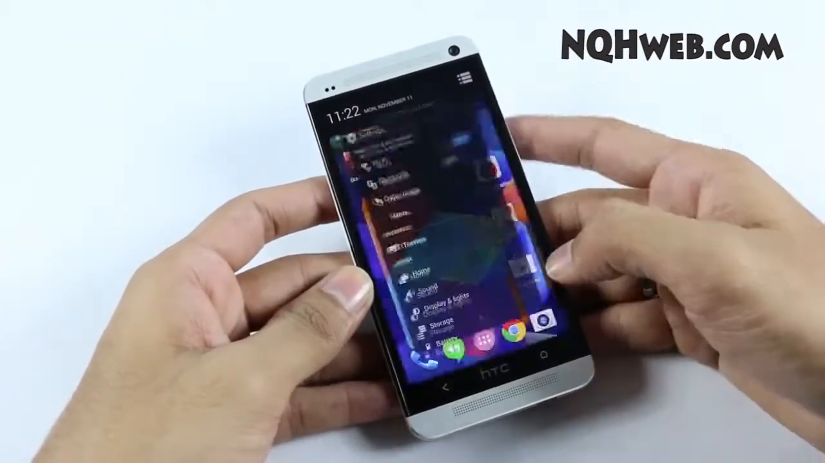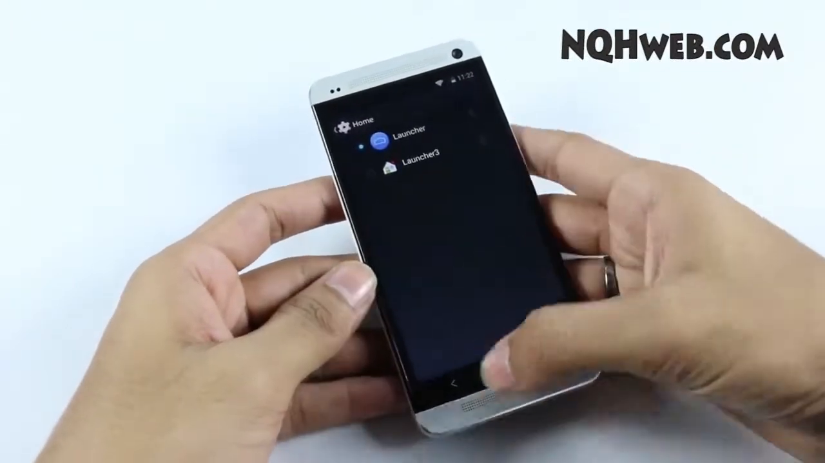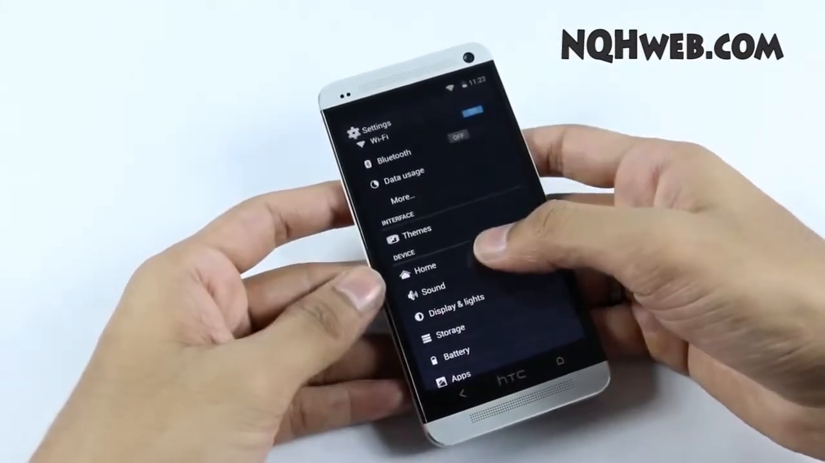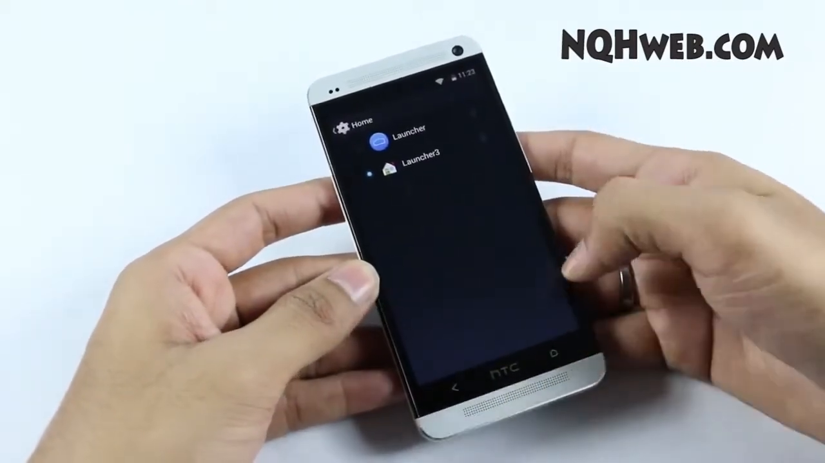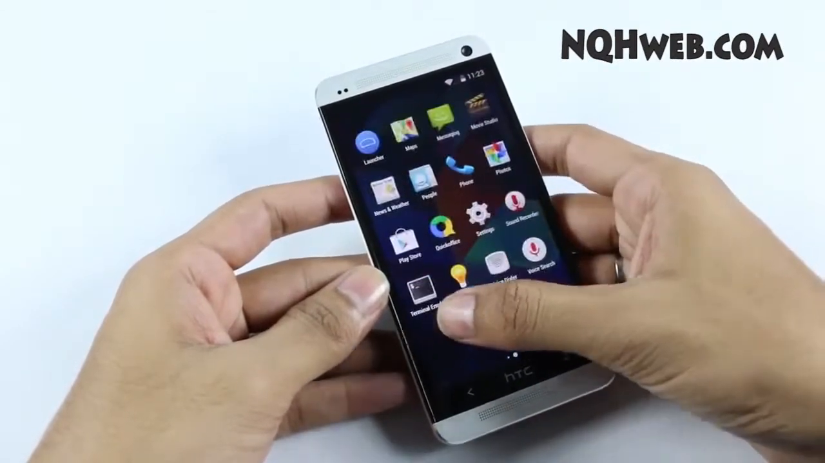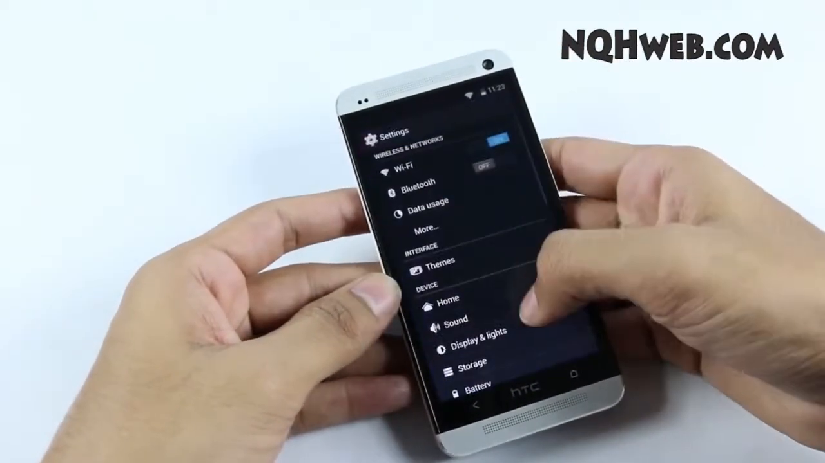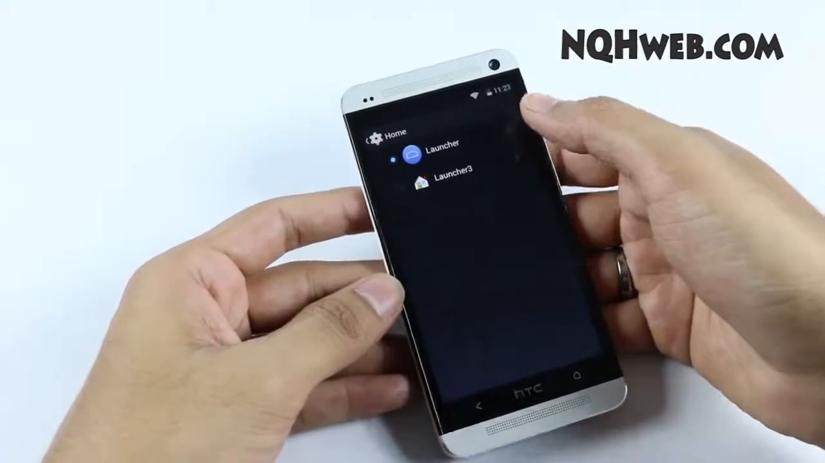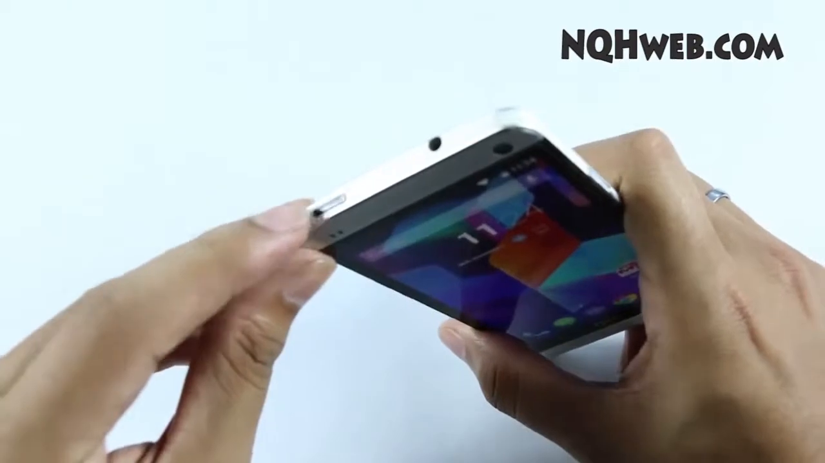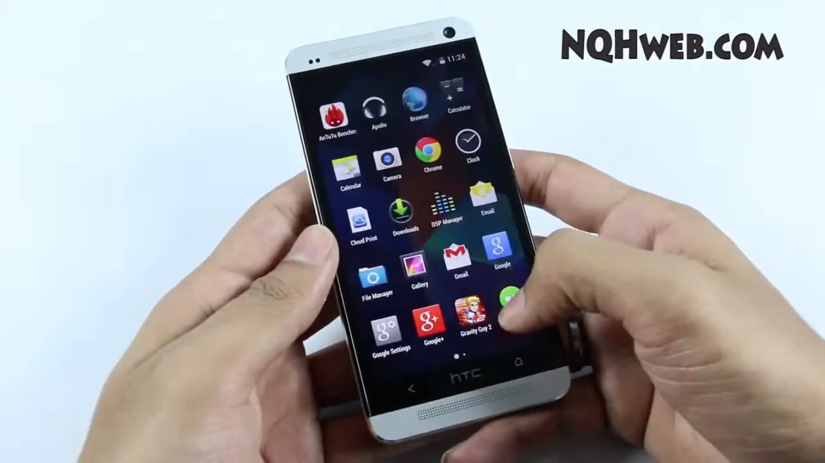So going back to the settings menu, here you have a home tab. From here you can switch the launcher. By default you get these two launchers, and both of them work really fine, no issues at all. Let me just show it to you. So this is another launcher, nothing too different. So going back onto the settings, the IR blaster is not working as per the XDA thread, and apart from that everything is working really fine.